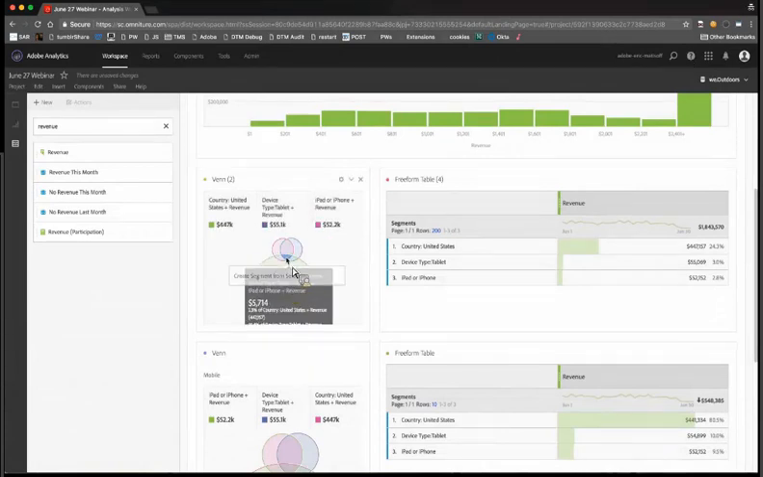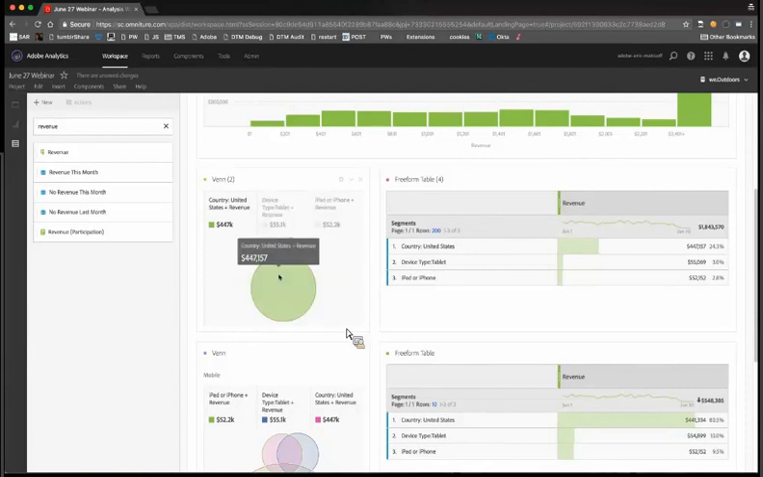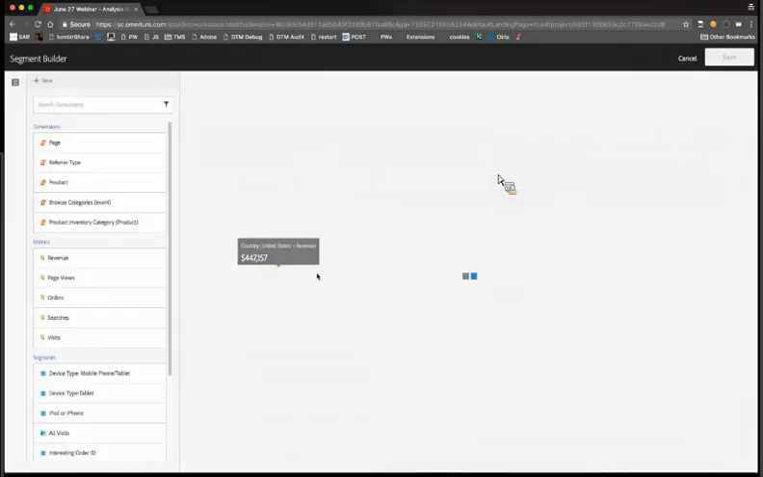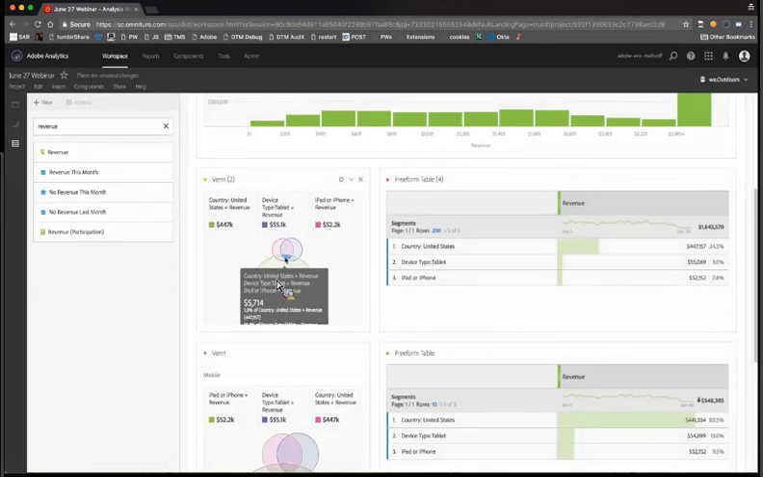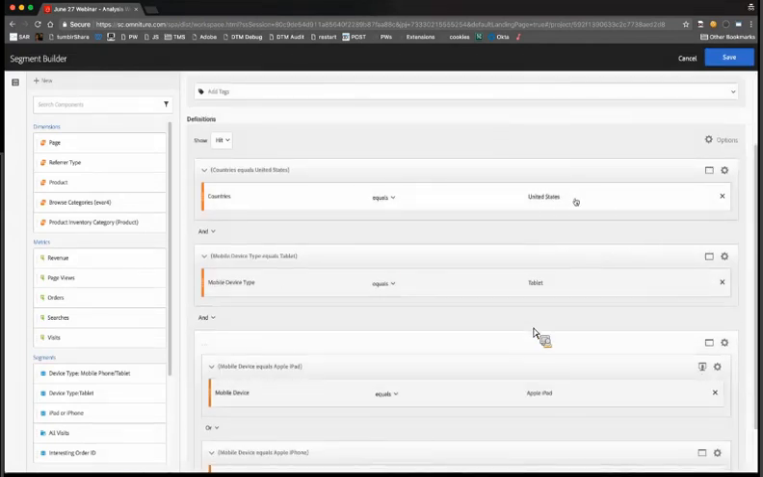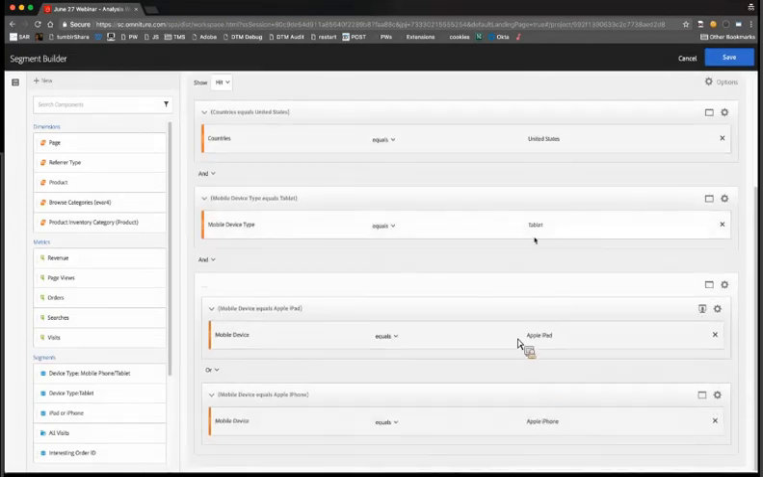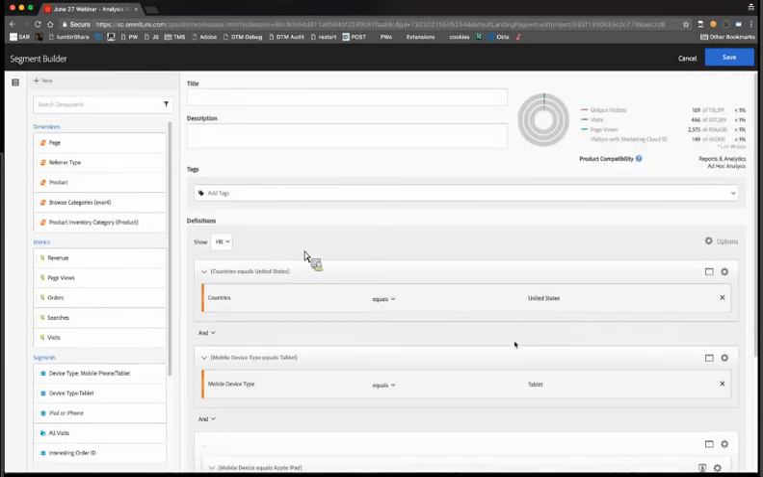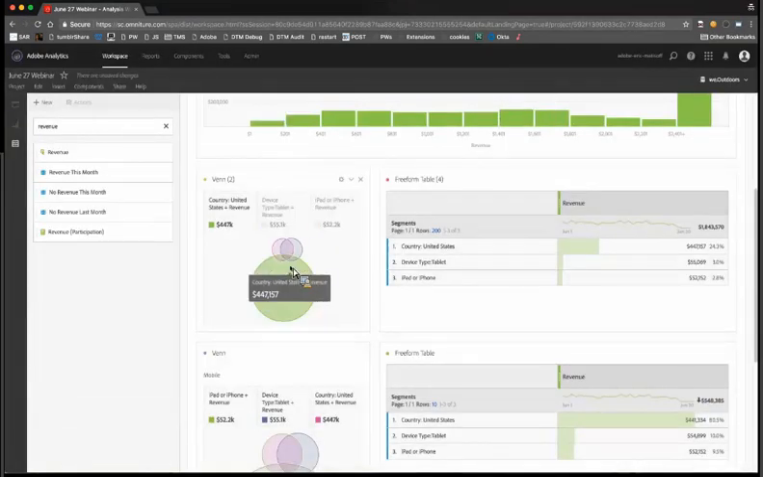If I were to do the full central area, so it's all three, then I've got my segments that are aligned there. Although that's taking a second to pop up. So that'll be the combination of United States, tablet, iPad, or iPhone. So we can see country equals US, device type equals tablet, and iPad or iPhone. So a really, really simple way to access the data that you're analyzing.